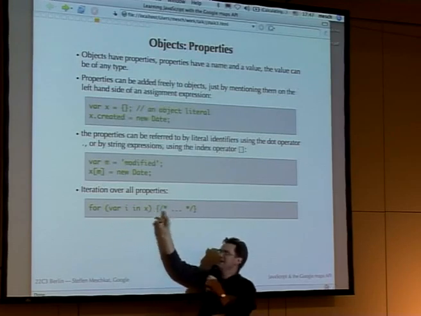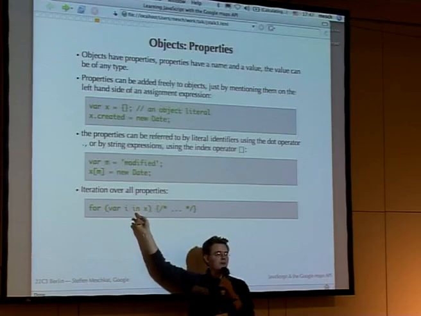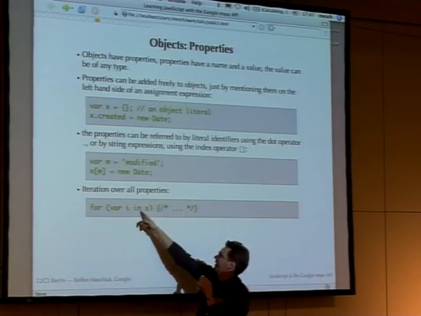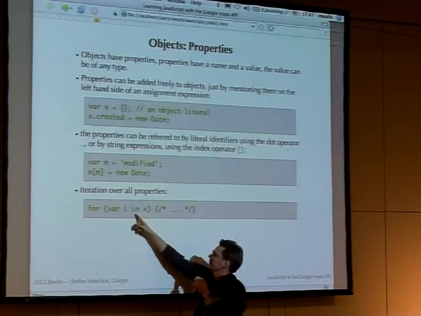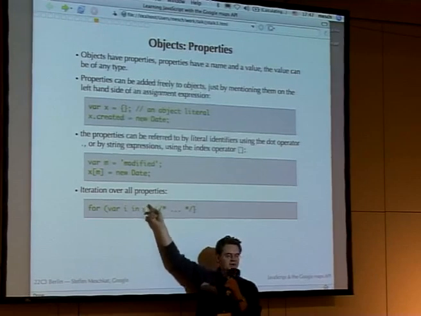And I can iterate over all properties of an object using the in operator, which is markedly different from other programming languages. So I can just have this for loop over all properties in this object X.